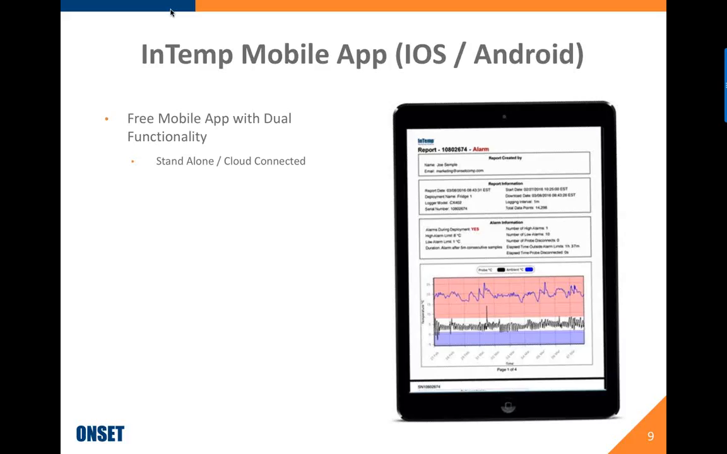For those customers who are working with multiple users on a site, multiple sites, multiple refrigerators, multiple loggers within the supply chain, we recommend our cloud connected or InTempConnect mode, meaning that the user privileges are set up within our cloud and then are synced down to the mobile application.